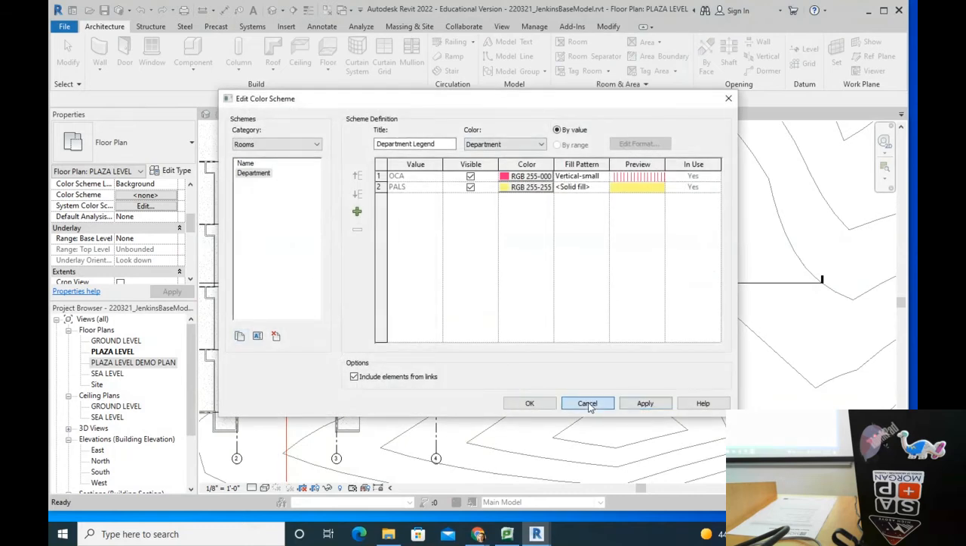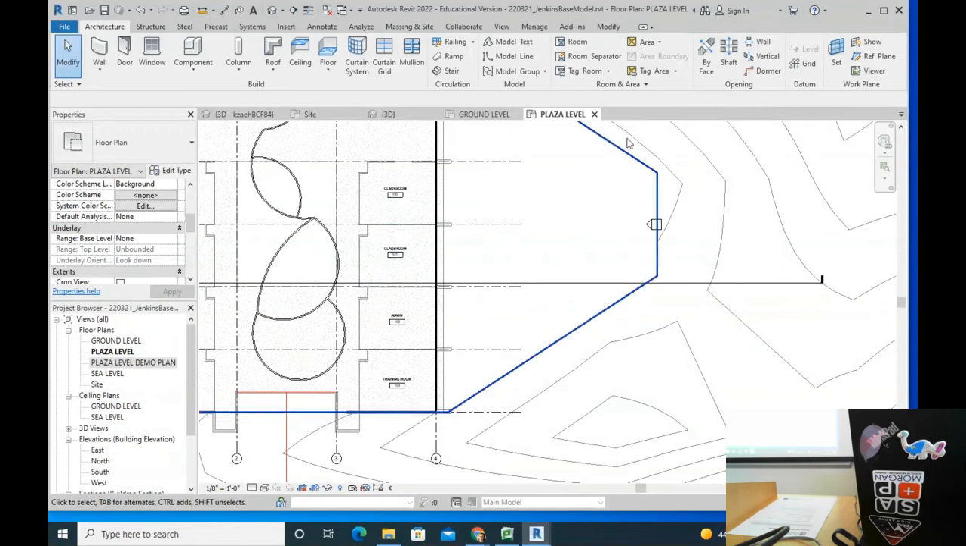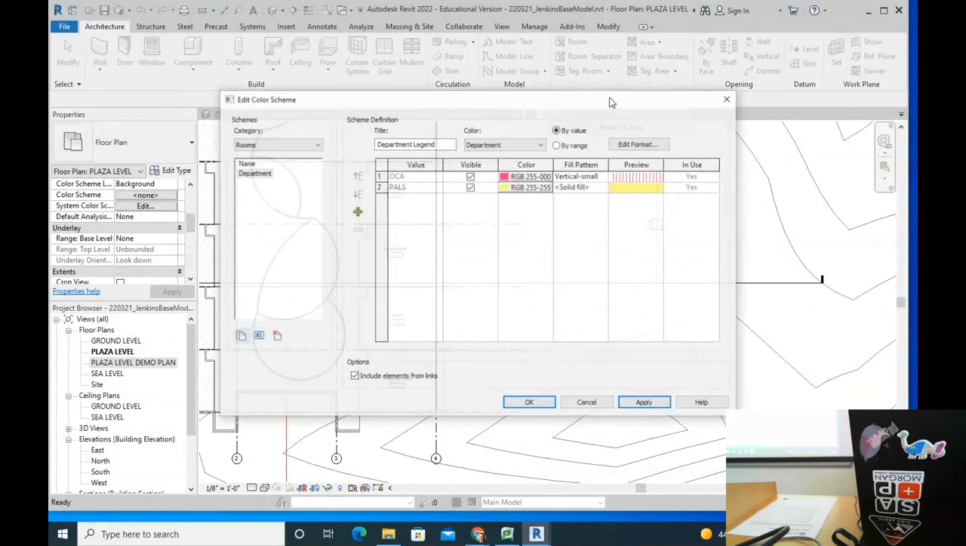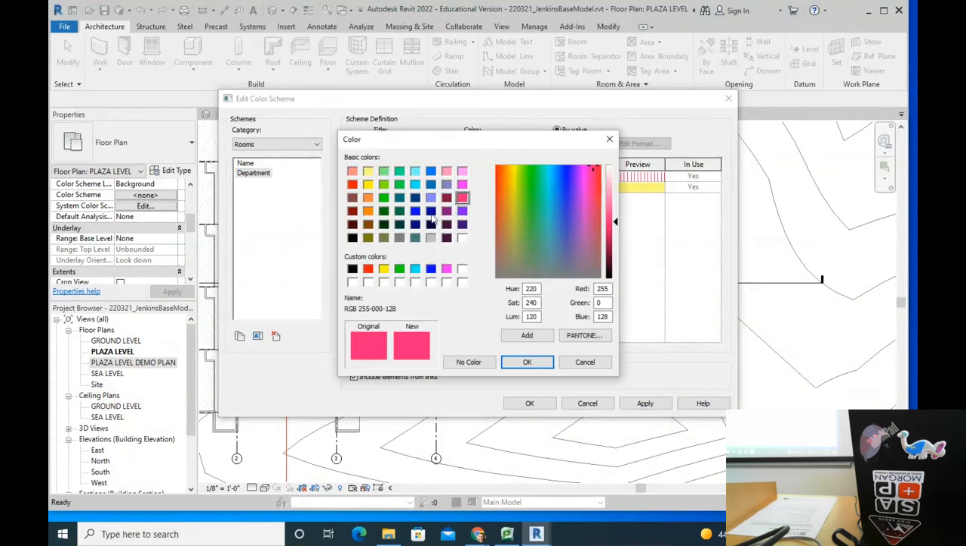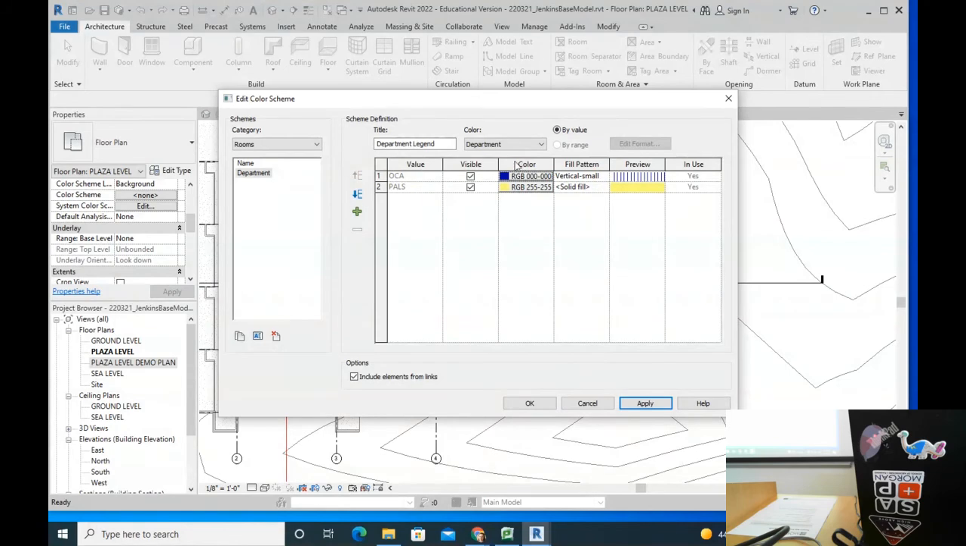Okay, so you go over to architecture, room and area, color schemes. Then under schemes, you change the category to rooms. And then change it from names to department. And then you can change the colors here. So it should already have in the values you wrote in, right? So I have Office of Community Affairs and PALS. Those should already be in there, but you can change the color and pattern here. And once you're happy with all that, hit OK.